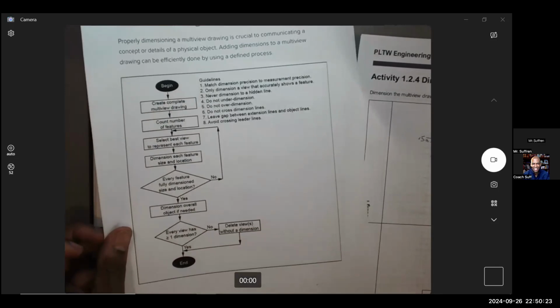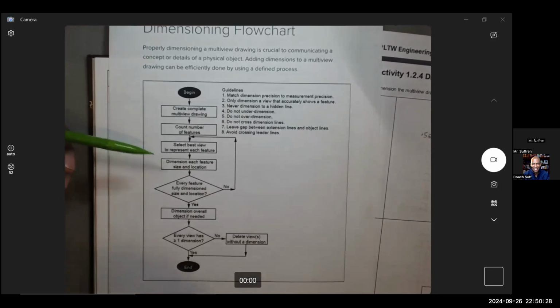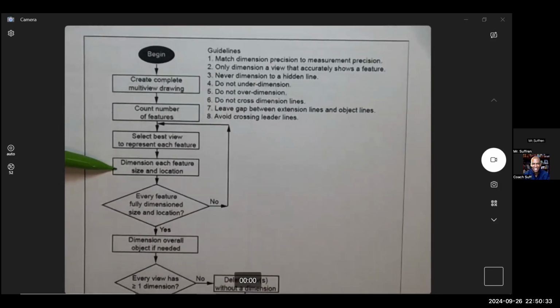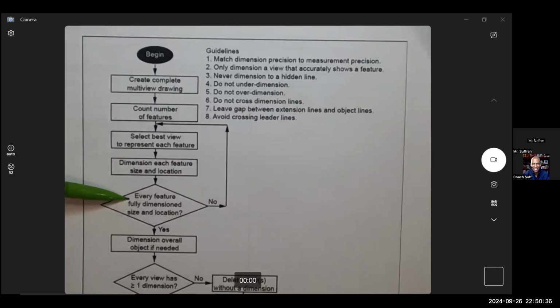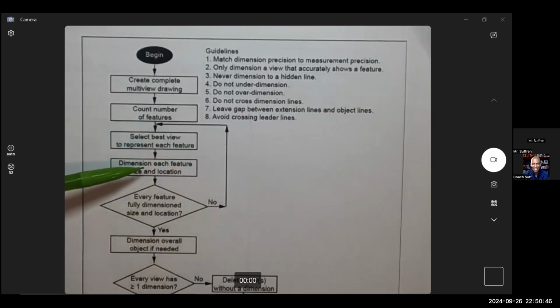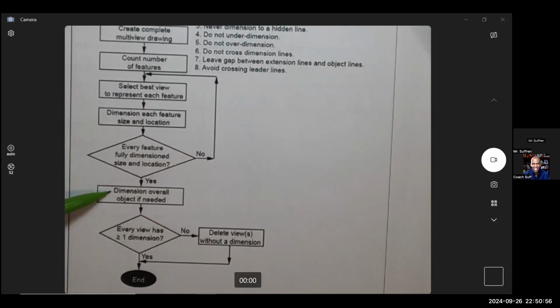So when you're reading your flow chart, when you dimension one of your features according to size and location, once you dimension one of your features, you go down and ask yourself a question. Is every feature dimensioned according to size and location? If you did not dimension feature 2 and feature 3, you just go back up here and repeat this process until all features are properly dimensioned. Once your feature is properly dimensioned, you just move on, dimension the overall object, all right?